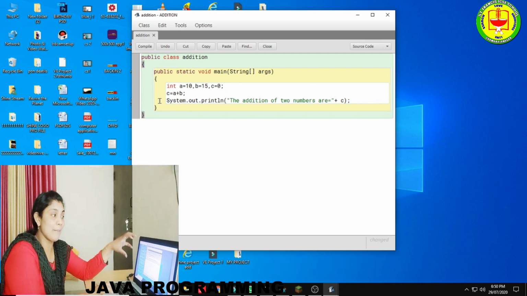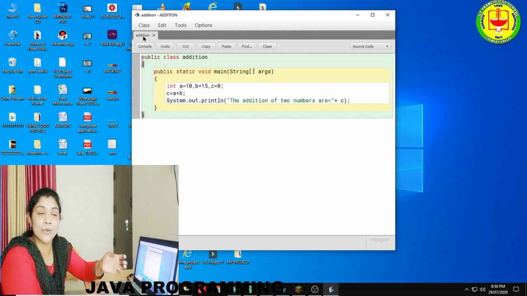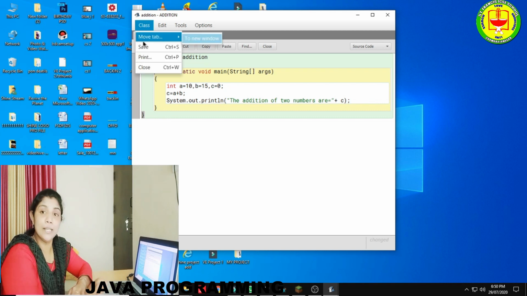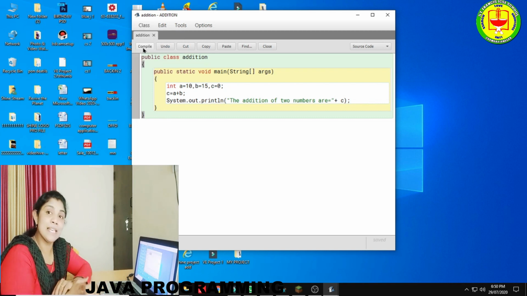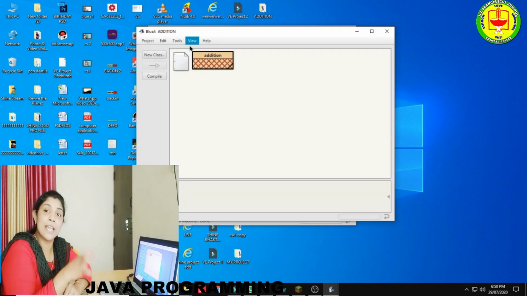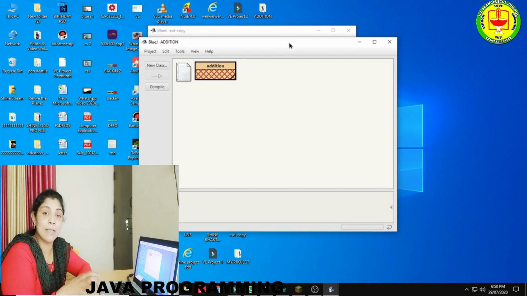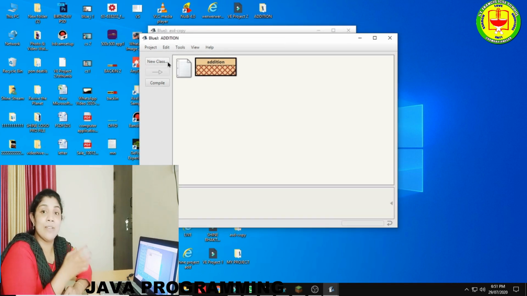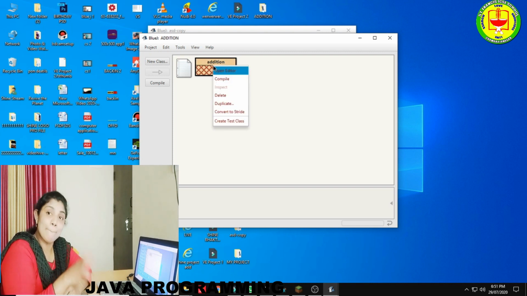After that, whether the program is correct or not, whether the commands and keywords you have given are correct, whether there are errors or mistakes, you have to check. For checking you need to compile the program. Compilation means converting the program to a machine-understandable format, and it also does debugging. Debugging means error correction, checking whether the program statements have errors or not. So you need to compile the program.